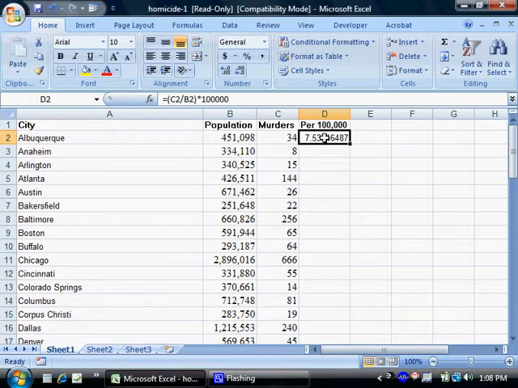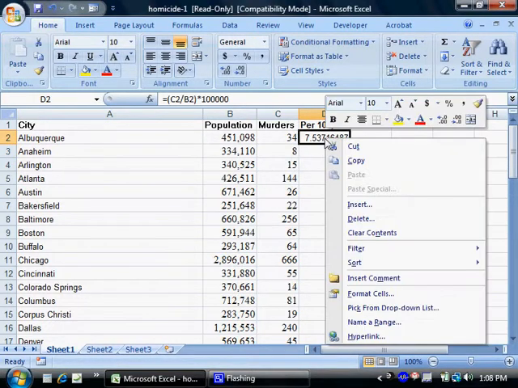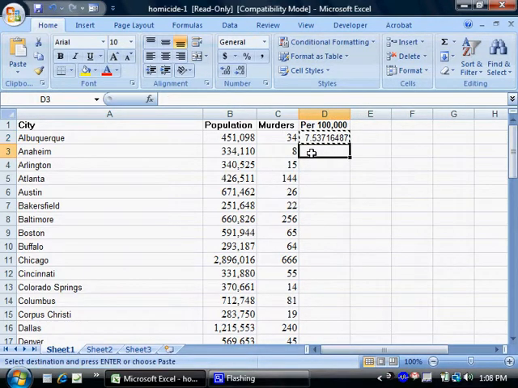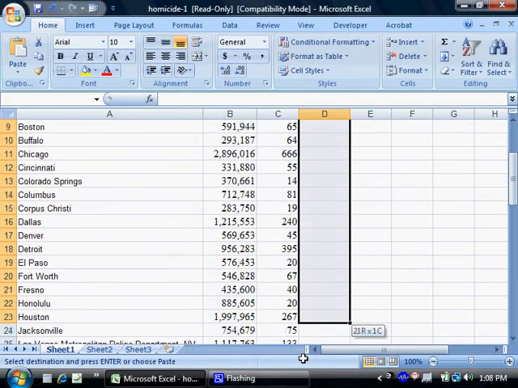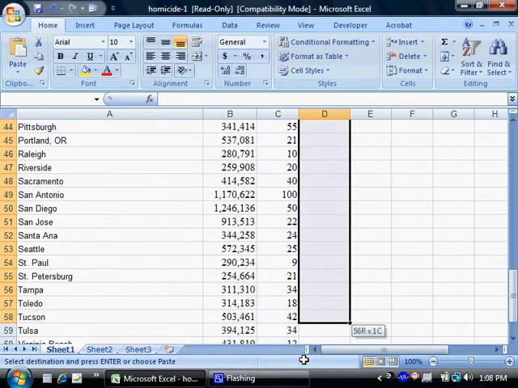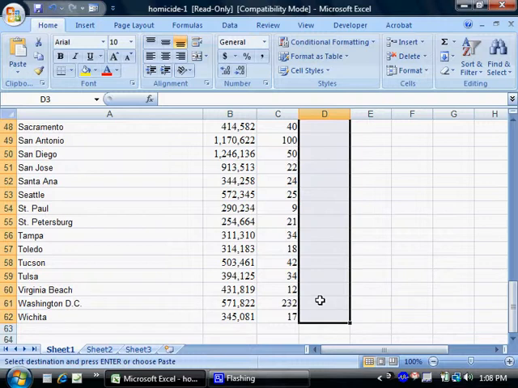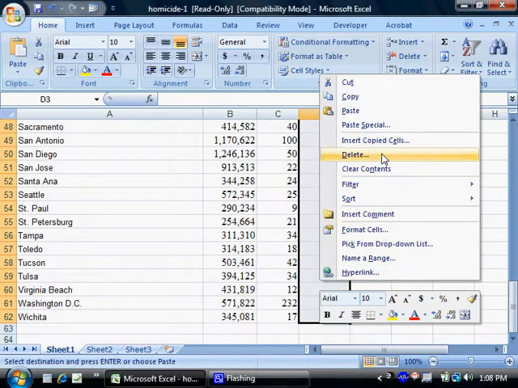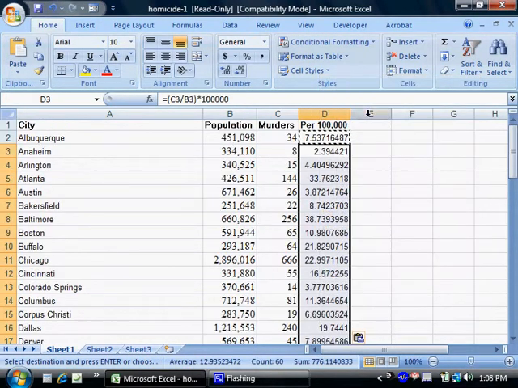Now to copy this down the column, I just highlight the formula and right click and choose copy, and then drag to highlight the cells that I want to copy that formula to. Let up and right click again and choose paste.